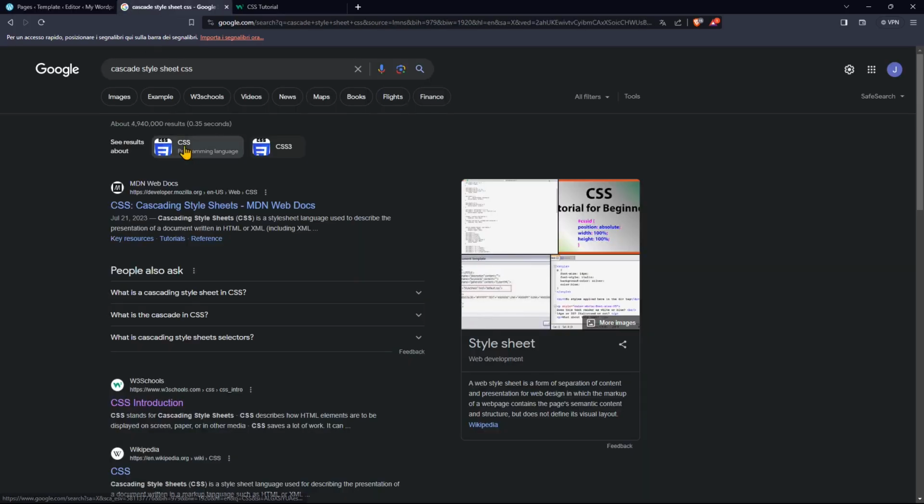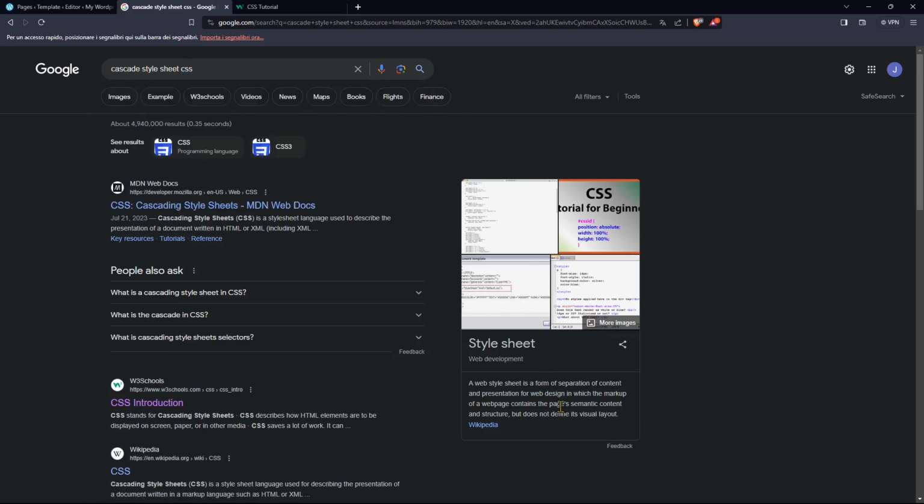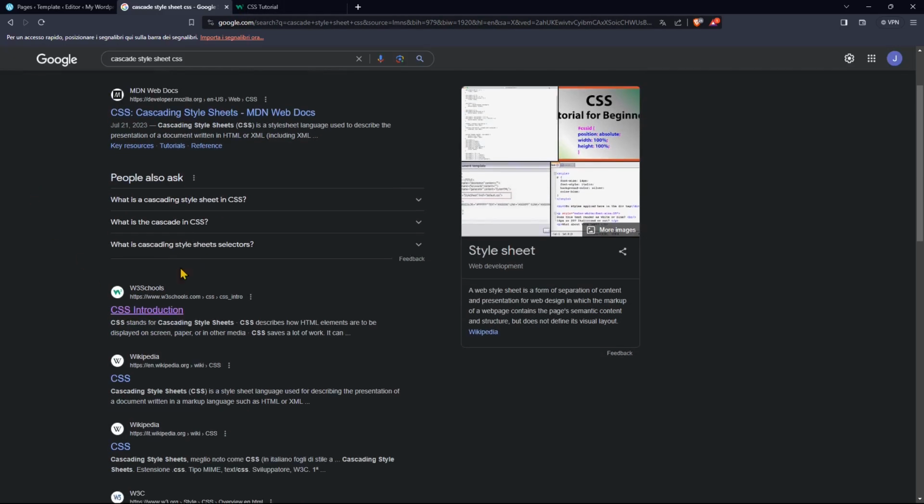So if we have a look real quick by searching in Google, cascading style sheets or CSS, we can see that this is a language and it's basically connected to the HTML. So let me just show you this website right here. If you search for cascading style sheets and you go down, one of the first will be W3Schools. And I think this is a really helpful website to understand better the CSS, HTML, PHP, and so on.